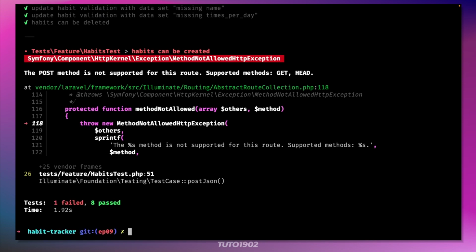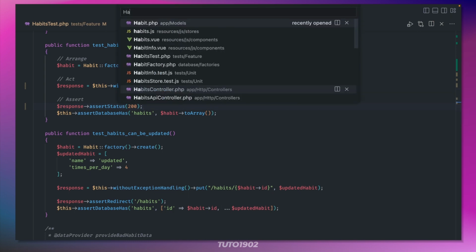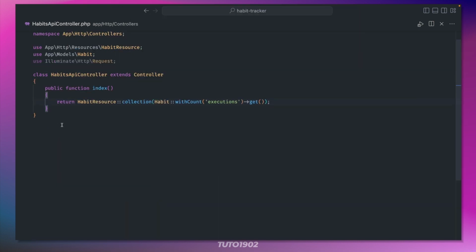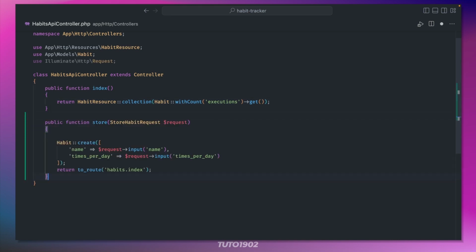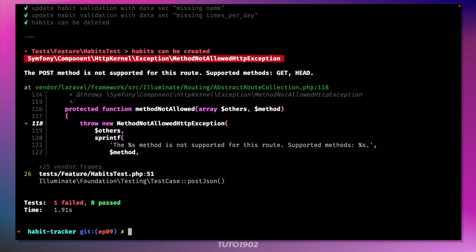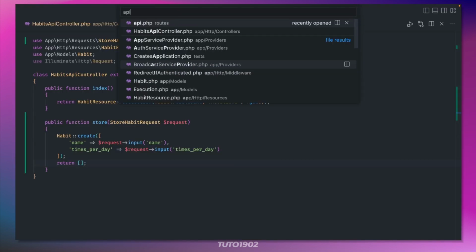And it does. What we can do to save time is take the store method from the habits controller class, which we had previously tested, and paste it inside the habits API controller class. Don't forget to import the store habit request class. Instead of redirecting, let's just return an empty array for now. Oh, and let's not forget to add the route as well.